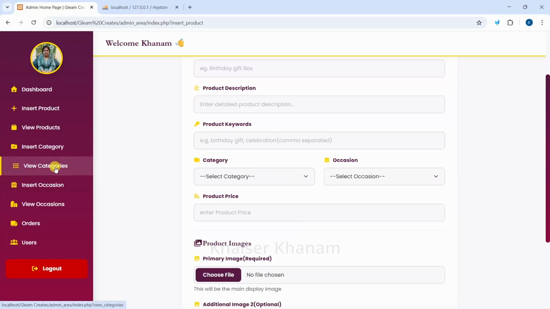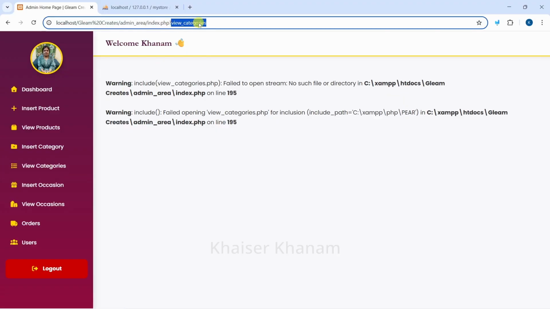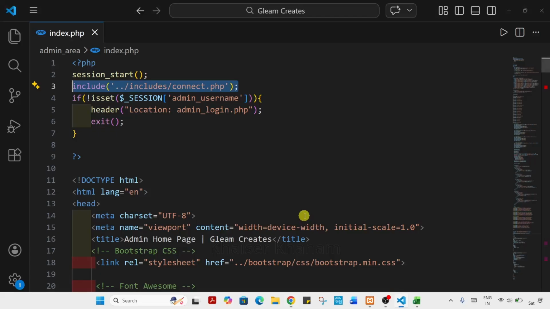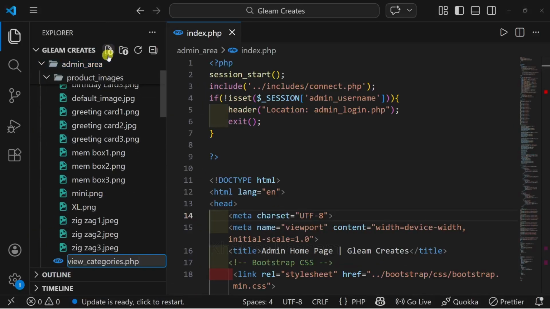In this lecture, we are going to work on view categories and view occasions. If you click on view categories, in my URL I am having view categories, and this view categories.php has to be included. I will copy this file name. First, we are going to create the structure and later on, we are going to write the logic.